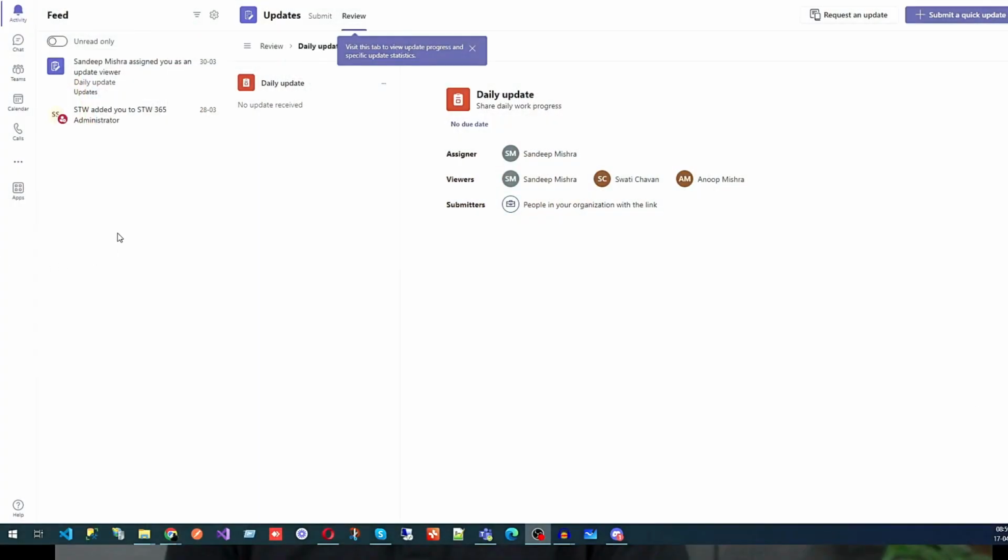So using Microsoft Teams Activity, you can track all those things. And that is what you can find at the very top left side: Activity. Click on it and you will find that everything is logged there.